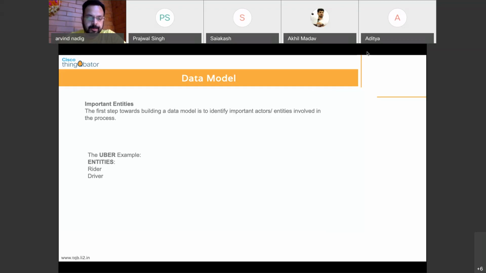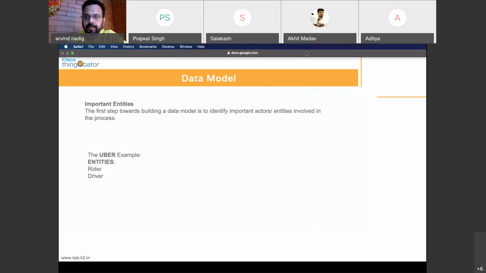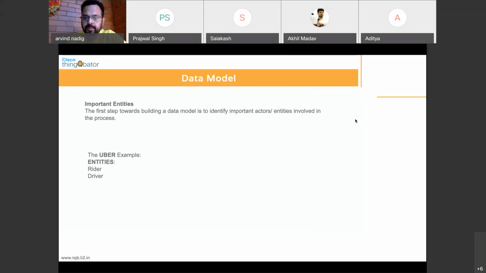So now, when we take Uber as an example, is everybody aware of Uber, first of all? Yes, sir. If somebody doesn't know, then when we open up the app, we can discuss that, right? So I'm assuming that all of you know how this works, right? Can somebody tell me what are the most important entities involved in the Uber app?